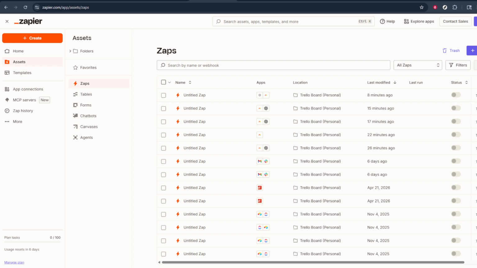To start, open Zapier and head over to the App Connections area. This is where you can see and manage the apps you're connecting through Zapier. Once you're there, look for the Create button near the top of the screen and click it. From the options that appear, choose to create a new Zap. A Zap is simply an automated workflow that connects your apps together.